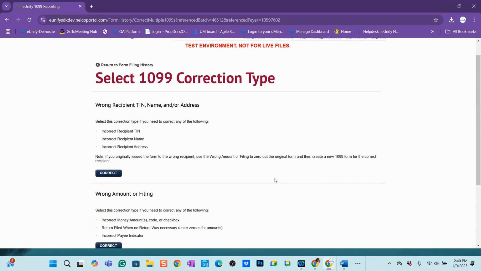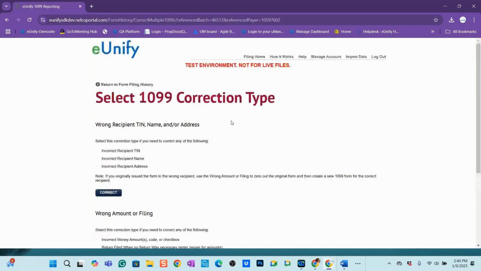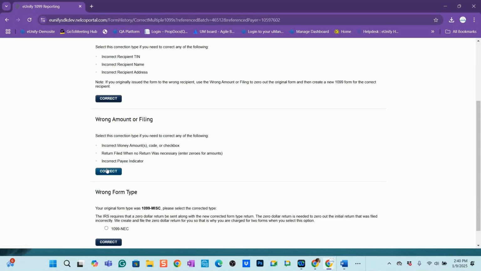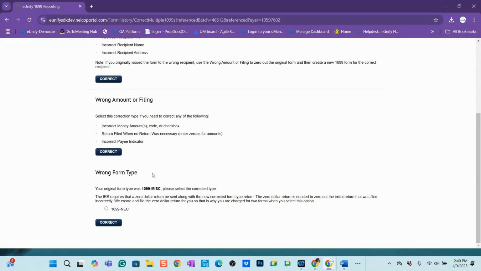make a correction to any of your 1099s. And there are a couple of different reasons why you might need to make a correction. Wrong recipient, tax ID, name and or address, then you would click this item. Wrong amount of filing, click this item. Wrong form type, you would click this item. Now, for wrong form type, all you have access to are NECs and MISCs. So the most you could do correcting it here would just be filing the other type of form. So keep that in mind.